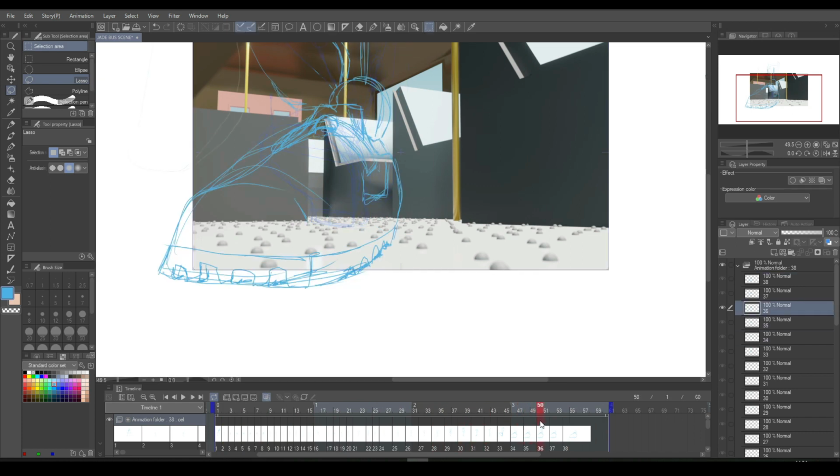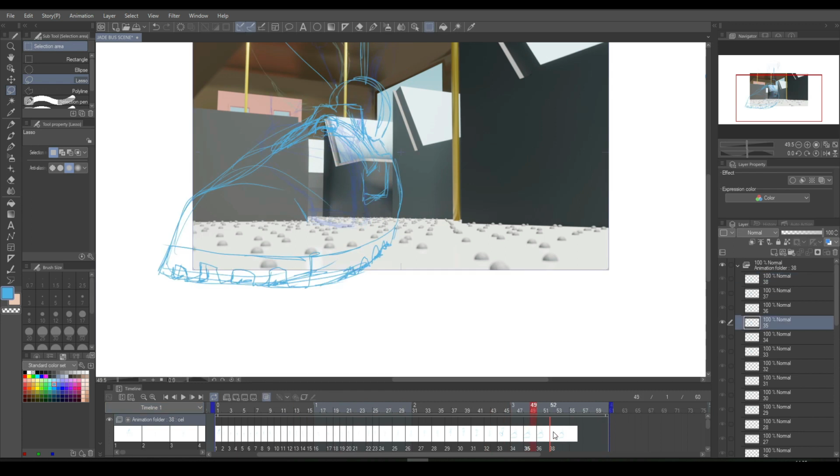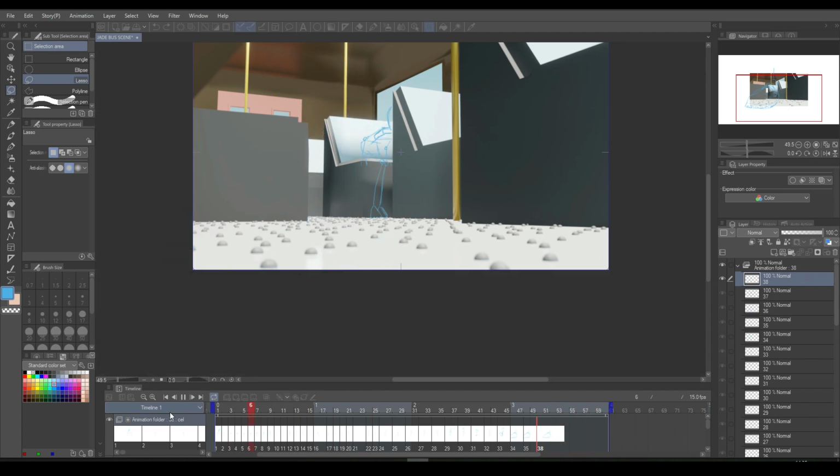So I decided, as it's kind of like a camera, because no one's going to be down that low on a bus, to put that lens effect in, to remind you, oh yeah, we're looking through a camera.